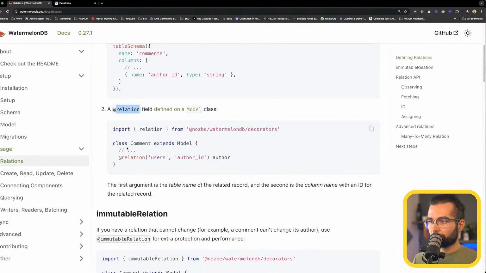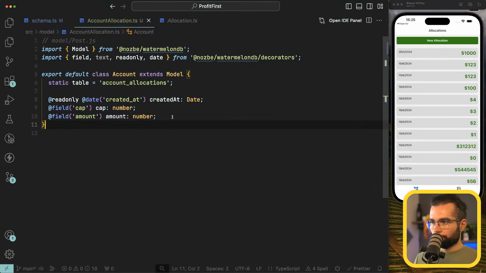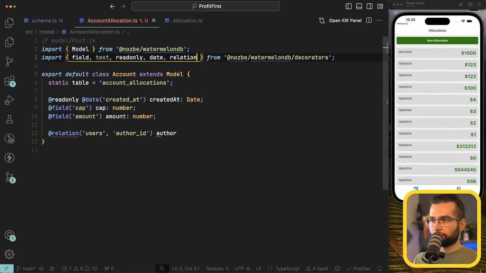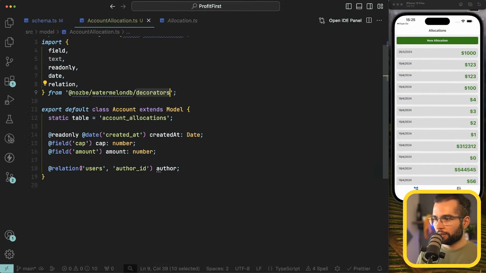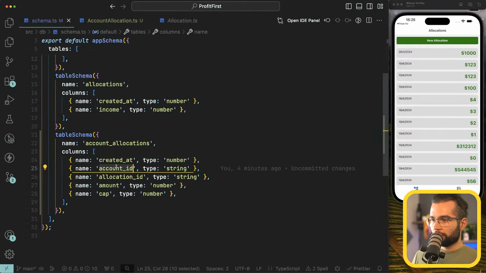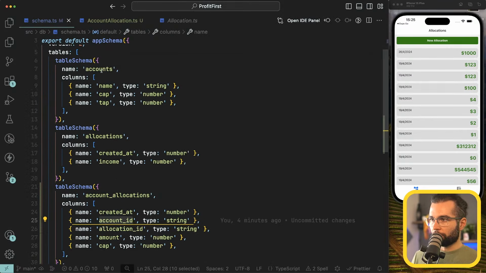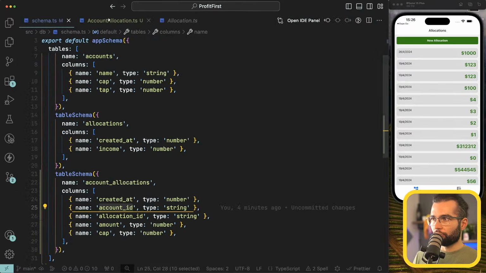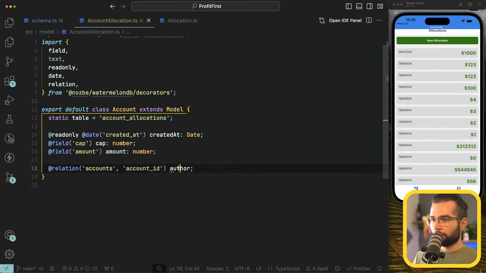About the relation, so a comment has an offer. In a similar way, let's import relation decorator from Watermelon. It connects with the table, and we need to specify the table. So let's start with account ID. It connects with accounts. So it connects with accounts based on the field account ID that we define here locally. And the name of this relation will be account.